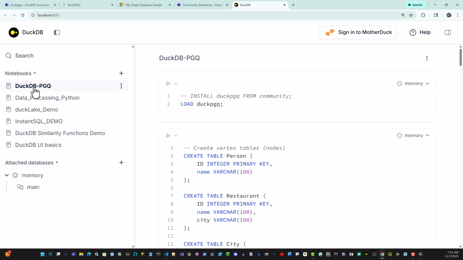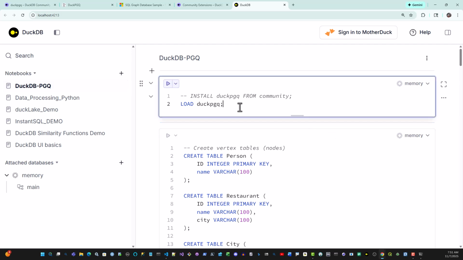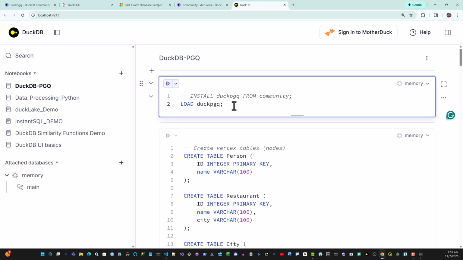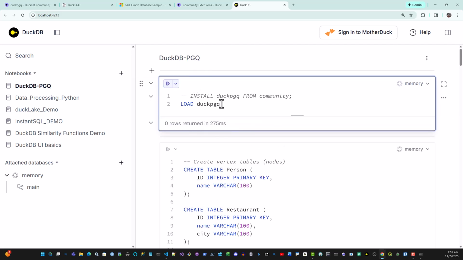And I created this DuckDB PGQ notebook. So the first thing you need to do, right now I'm working out of memory because I haven't created a fixed database to do this. So what I can do is install the DuckPGQ extension from community by using this command. But since I already have that, I ran that, it's already installed. So what I want to do instead is just to load it. So let's load it. And here you can see it loads it.